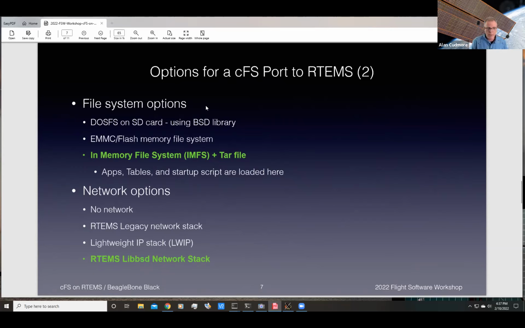And the third option, which I picked, was to use the RTEMS in-memory file system plus a tar file feature. That's a really neat feature that lets you preload files onto a tar file, and then you can just load the image into RAM. When you start up RTEMS, you can make a call that unpacks all those files onto your in-memory file system. And so that's where all of my CFS applications, tables, and my startup script are going to be located. And that really makes this portable to other RTEMS targets too.